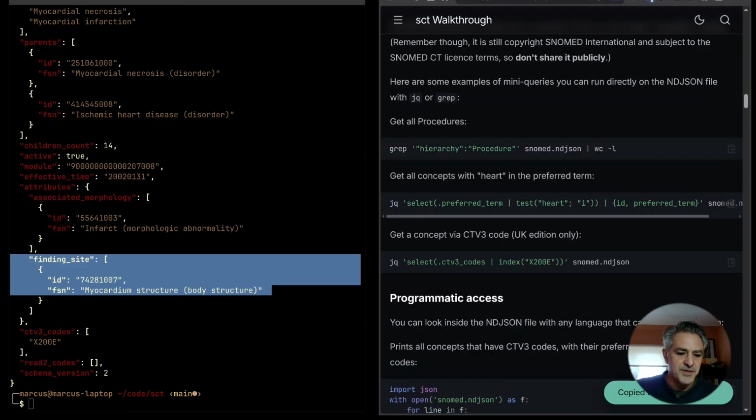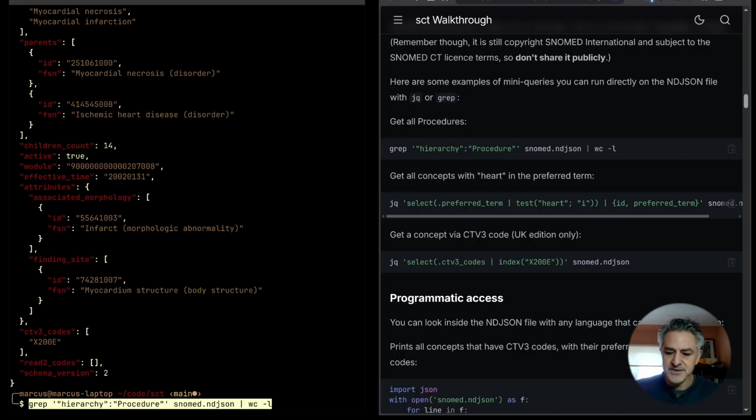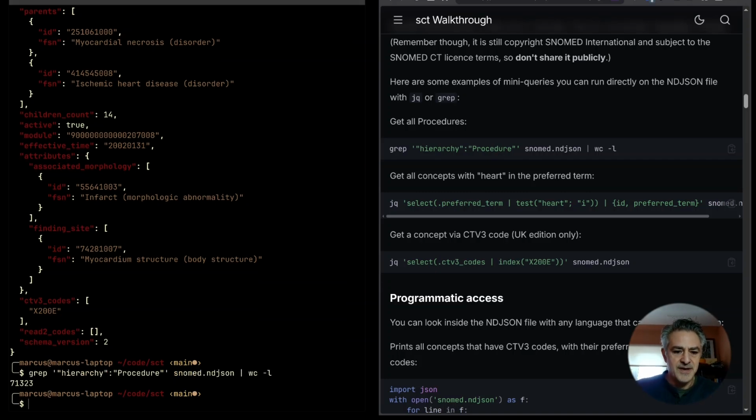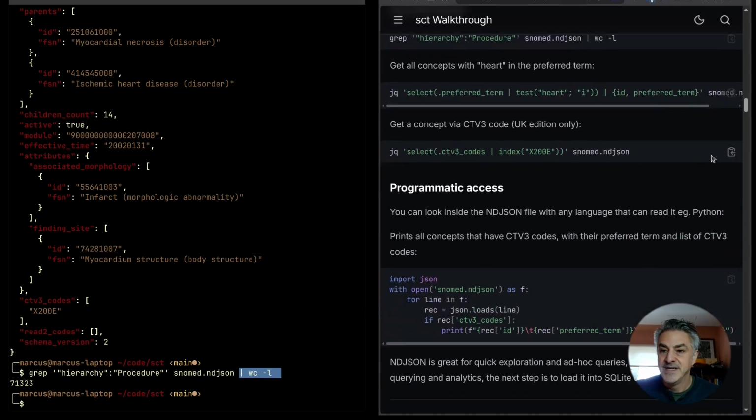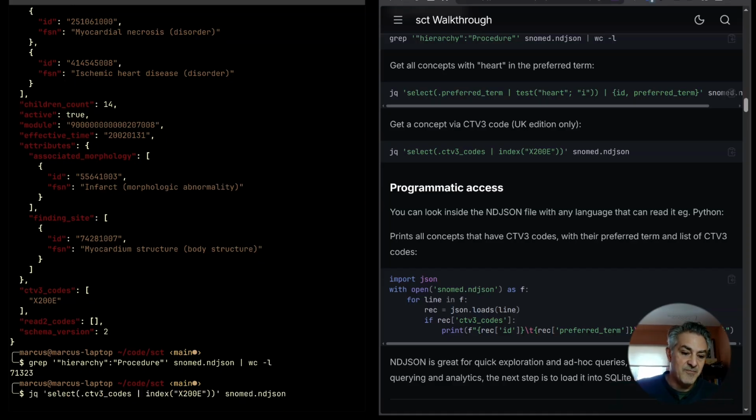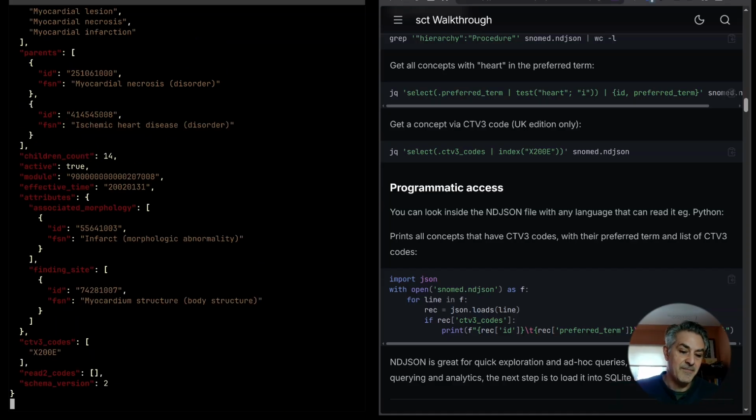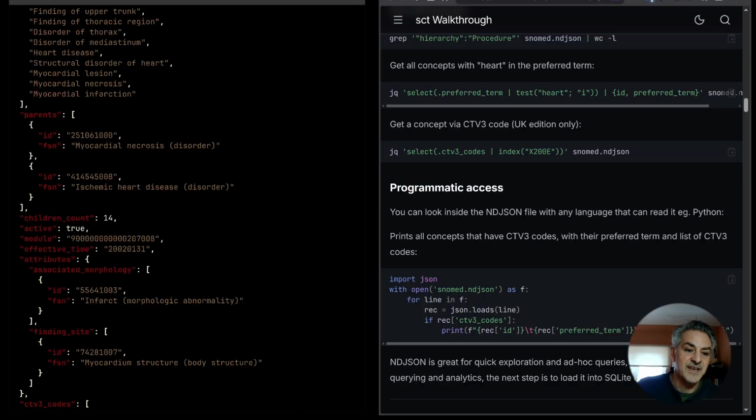There are other tools you can use that are just normal Linuxy tools like grep. You can grep to see how many procedures there are, and just use wc, which is word count, to give you a number of them. So that's immediately made it a bit more handy. We can do similar things like let's look up via CTV code. So doing the opposite of looking via SNOMED code, and obviously gets us the same thing.